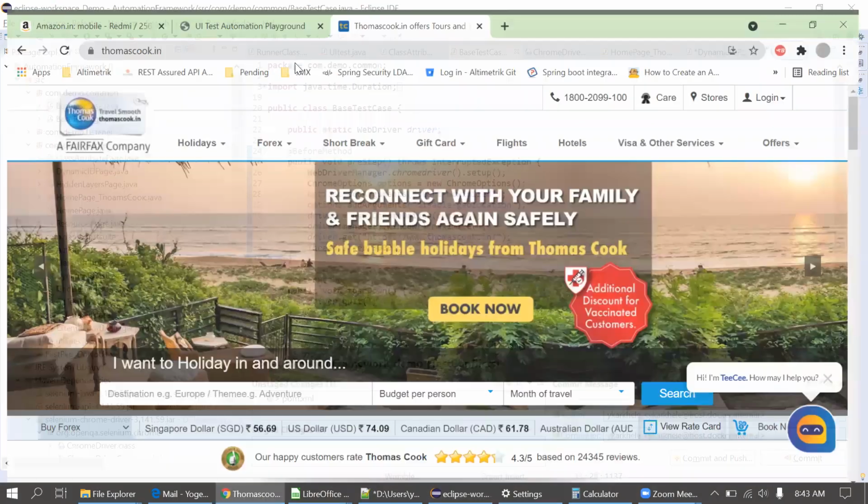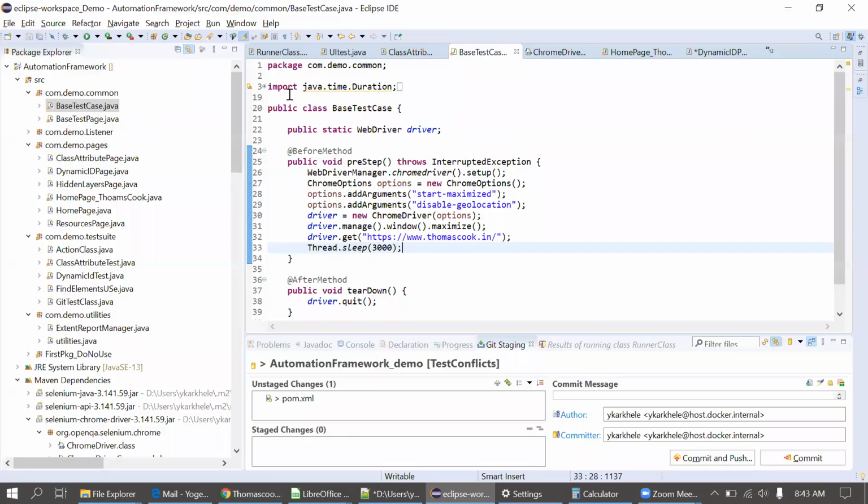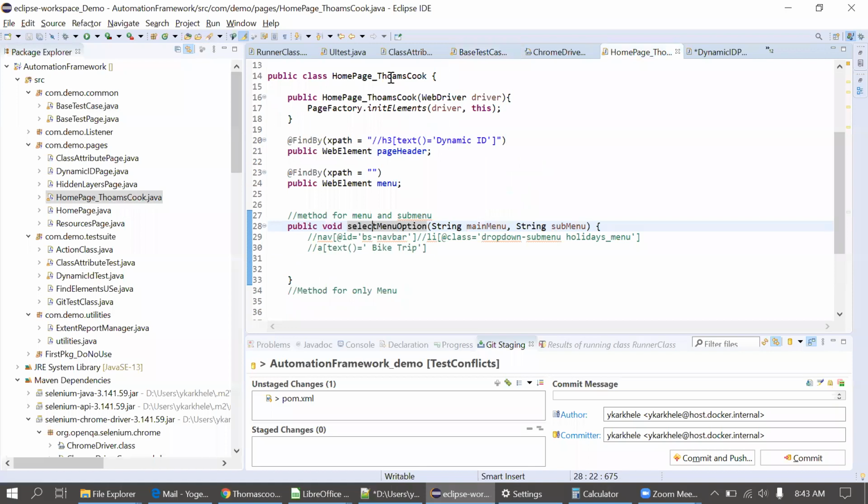So first, this is the Thomas Cook homepage for me. So I just created one page here, homepage underscore Thomas Cook. This is not a right naming convention because there was already a homepage in this framework. That's why I just put homepage underscore Thomas Cook. I have not updated this page header. I just copied the code from the last page only. So I'll simply create a locator for this page header now. I need a page header in every page.